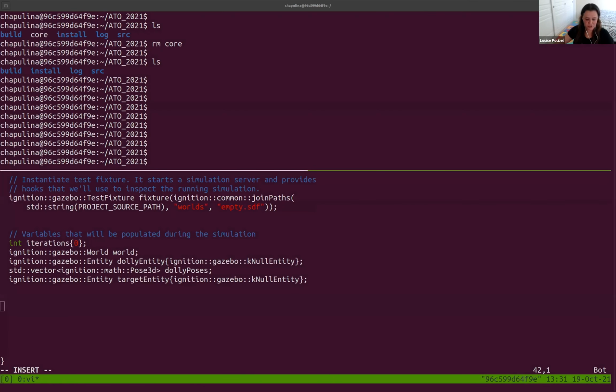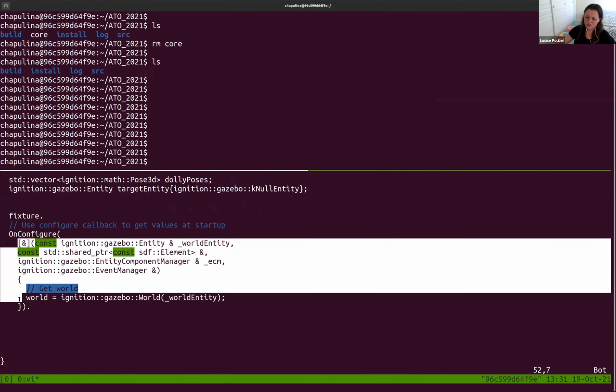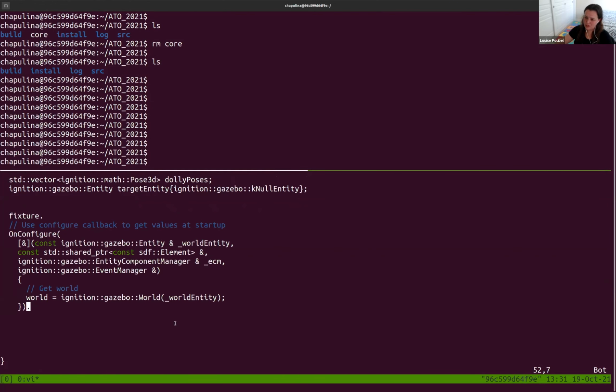So let's set up our fixture. The first thing that we set up, so here fixture, and I'm calling this onConfigure function. I'm not calling, I'm setting it up. I'm passing a function to it. This is a lambda. I'm sorry if people are not familiar with C++. Hopefully this is just like copy and paste, understand the basic ideas, even if you haven't had to handle lambdas.